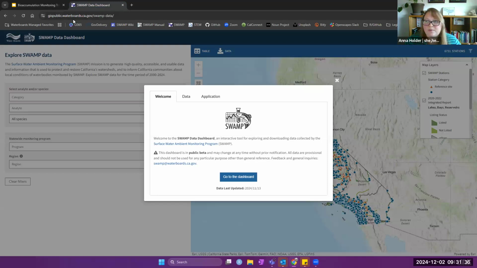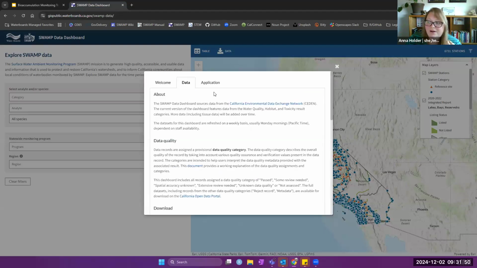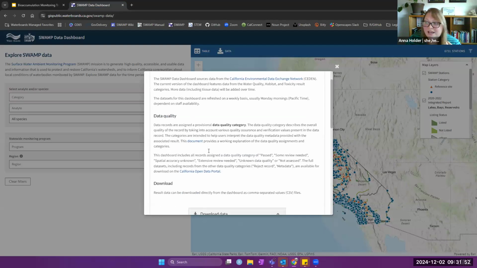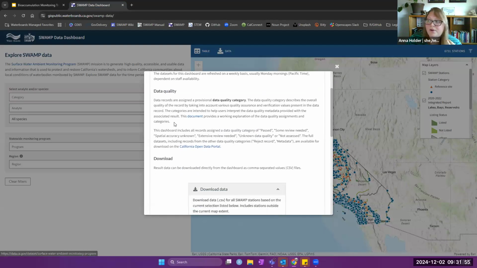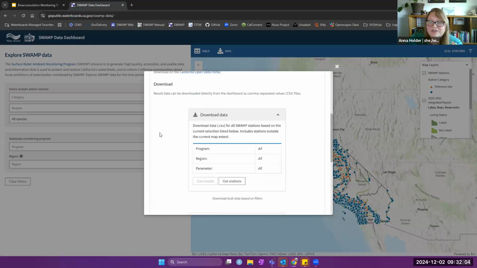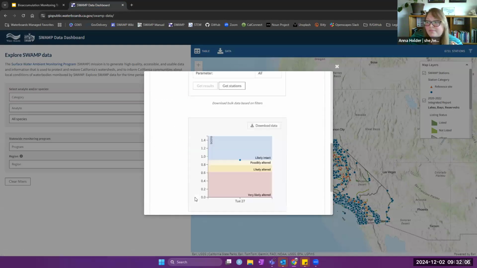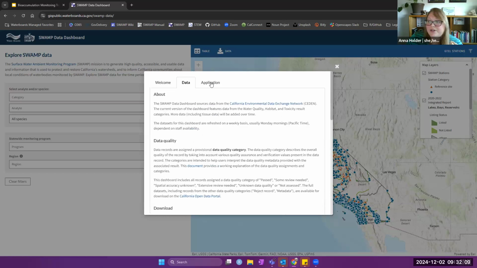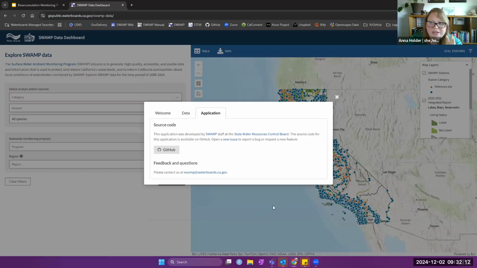So when you first open the SWAMP Data dashboard, this is actually a really helpful window that most people just go straight past to the dashboard and don't look at. But if you're interested in learning more about the data, there's information about where we get the data. There are links to the open data portal, a document that provides the data quality categories, and instructions on how to download. And if you're interested in the backend application, it's all on GitHub.